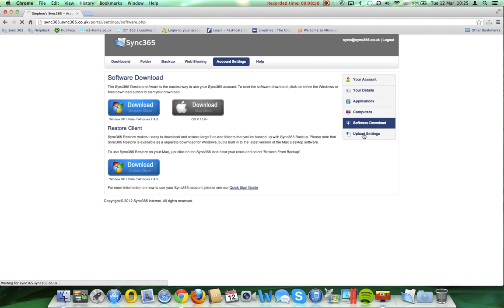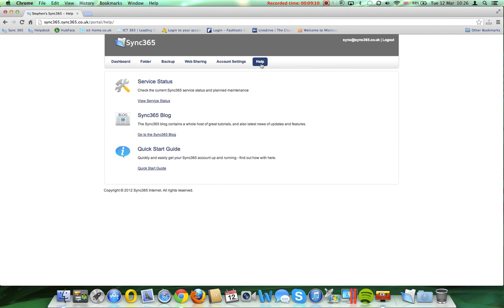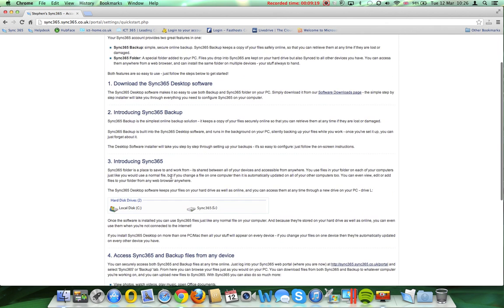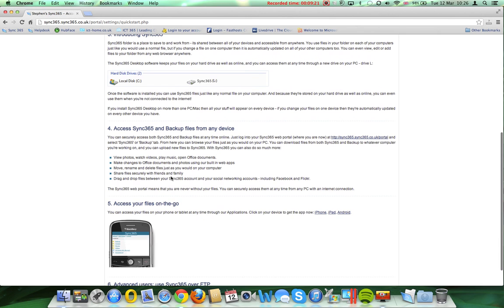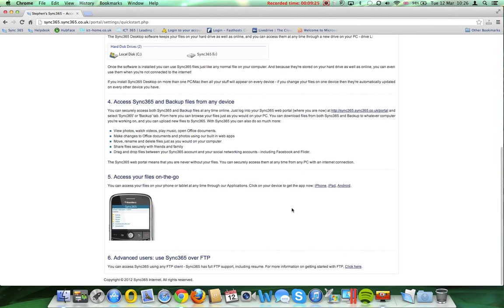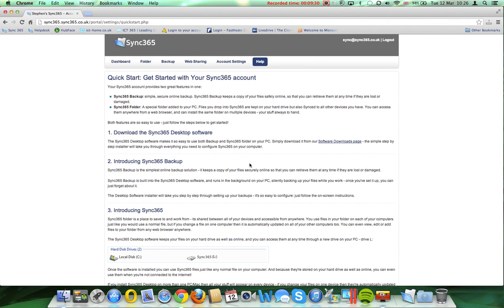We've got upload settings. You can choose whether you want to use Flash or Java upload. I've not got Java installed, so it's detected already that we haven't got Java installed. And of course the help, like any piece of software: we can check on the service status, go to the blog, and then we've got the quick start guide. It just tells you everything you need to know: accessing your backup files, iPhone, iPad, Android. There's also FTP, everything you need to know.